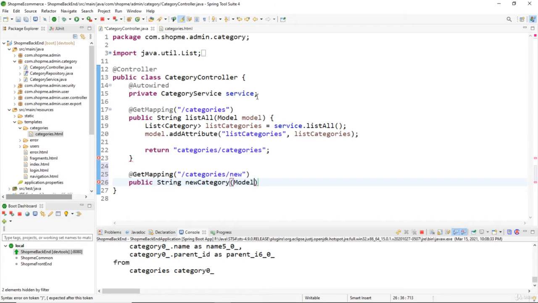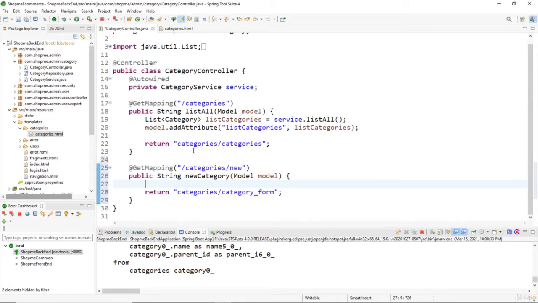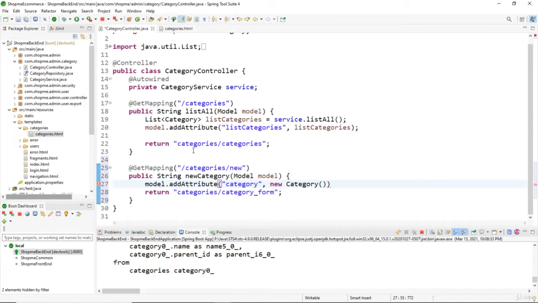And we need to access the model object from Spring MVC and return the logical view name to the category form, which is under the categories directory here, category underscore form. And we put a new category object onto the model, add attribute category, a new category object here. Okay, and save the changes.